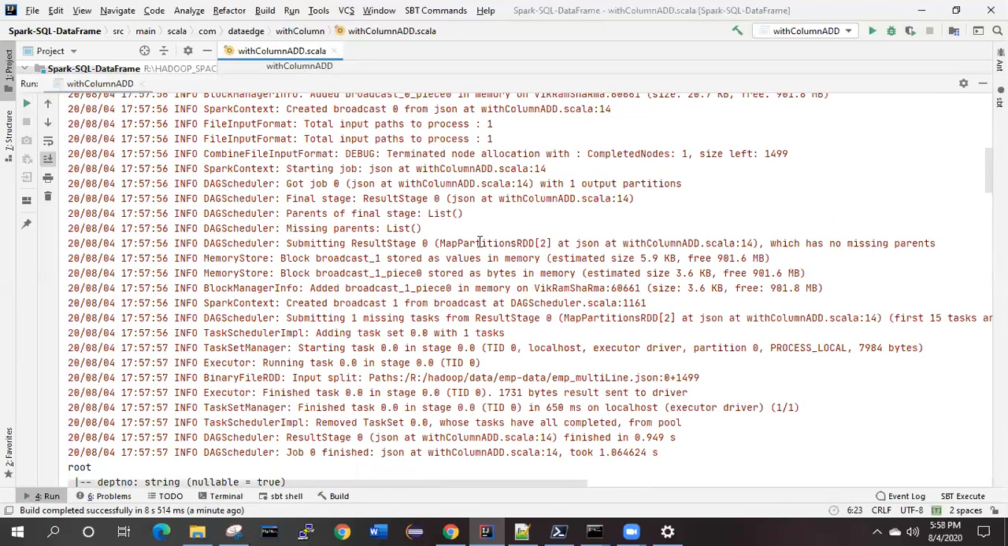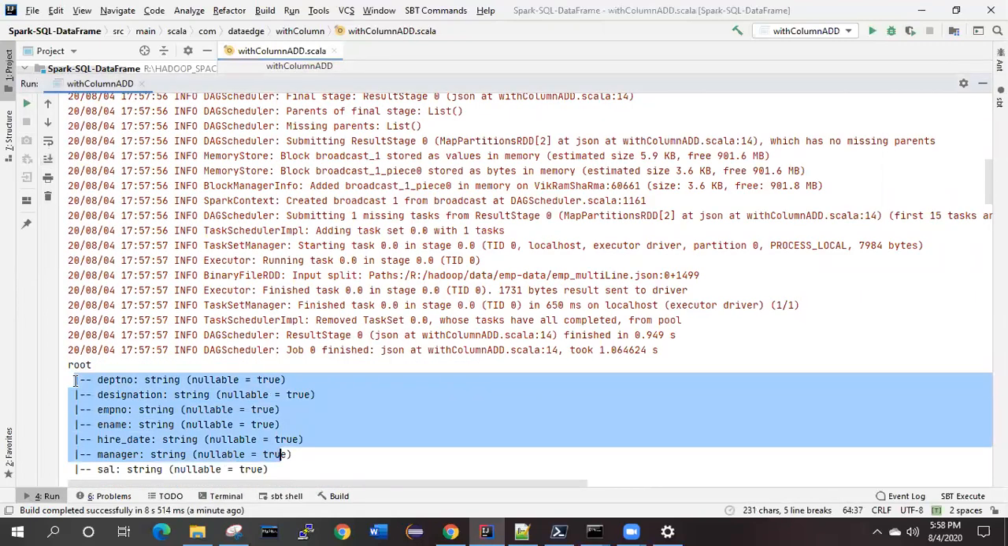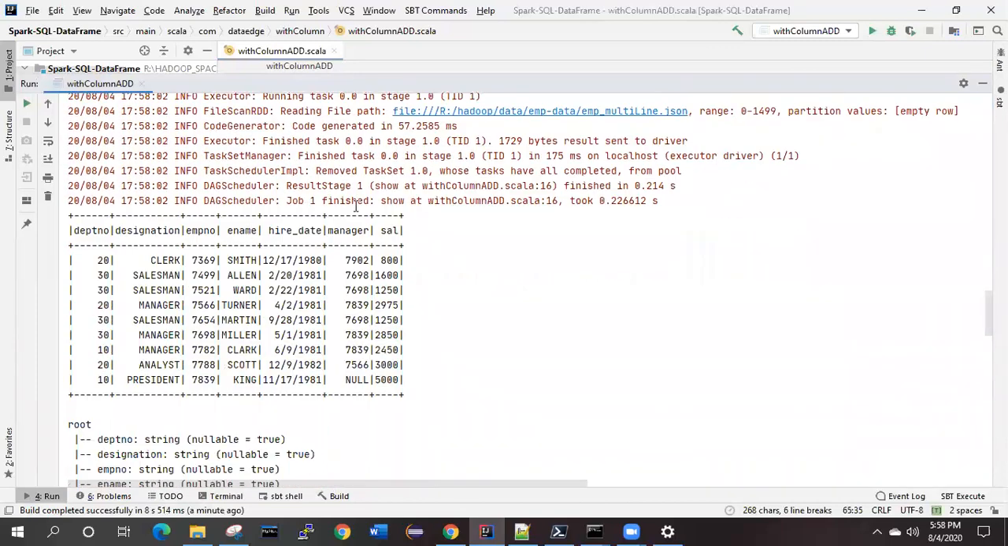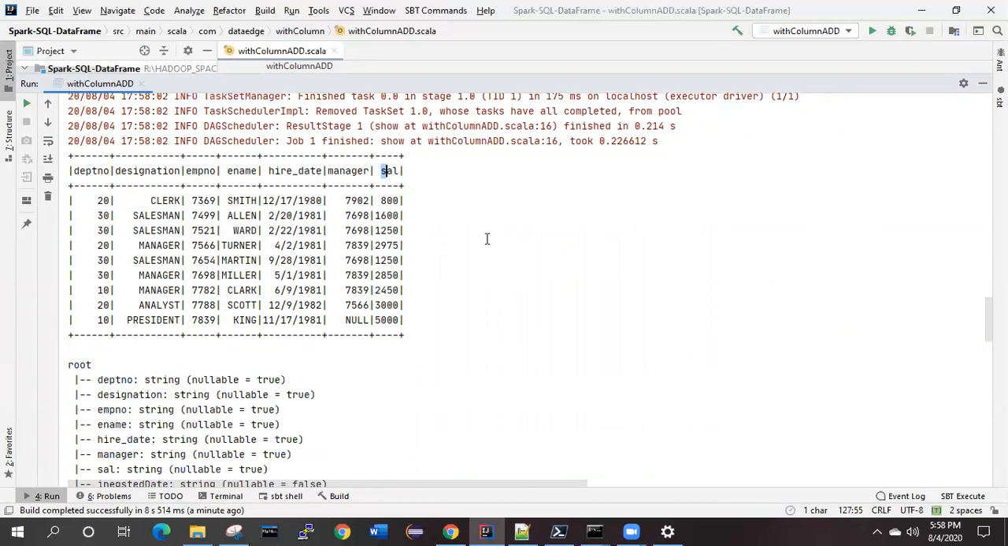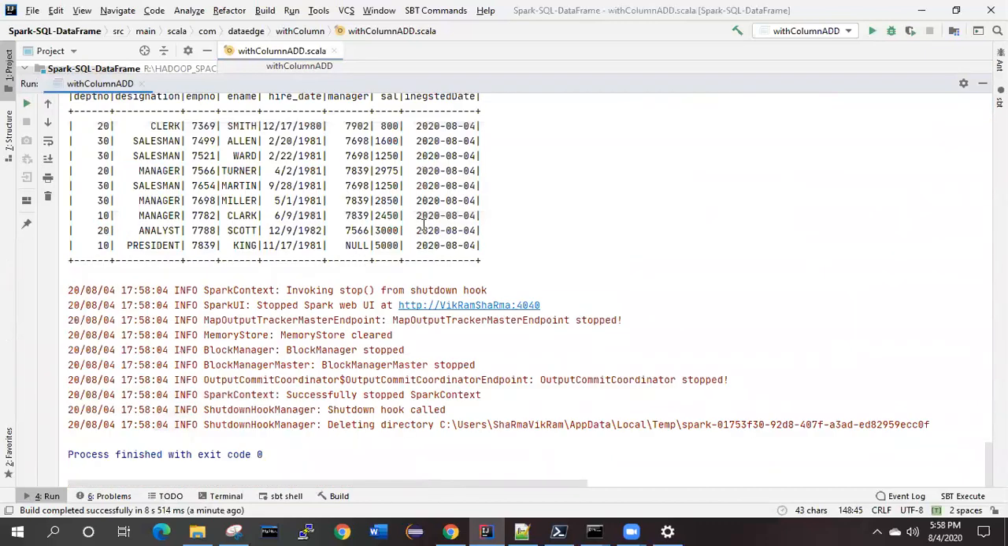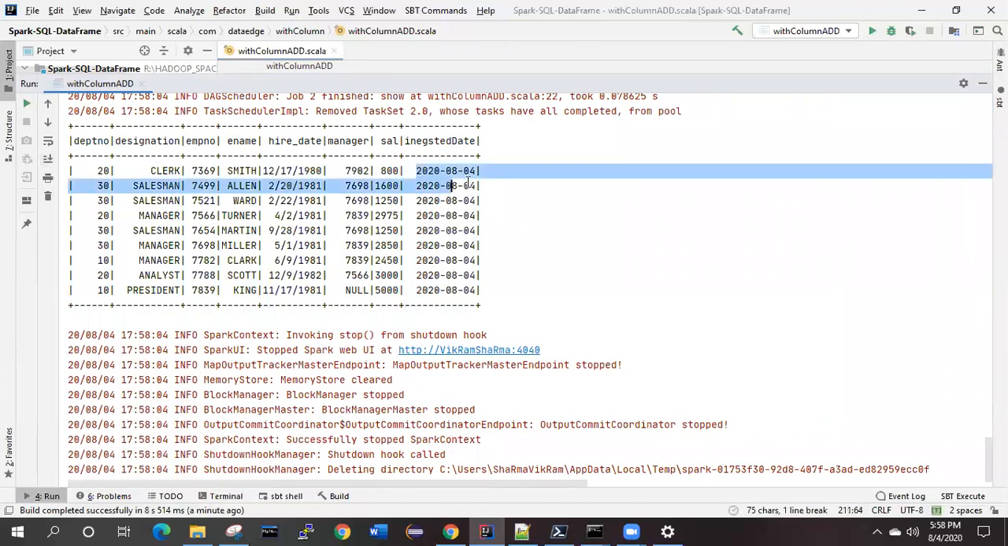If you see over here, this is the schema for the original data format, manager and then salary. After manager, salary was the last column. Now you can see these were the data. In this one, what we did is add one more column known as the ingested date. As you can see here, the new schema is showing the ingested date, and it has taken the current value of my system, that is the 4th August 2020. So it has taken it in all the fields.